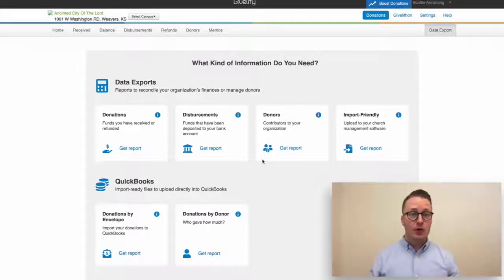And so you're going to notice at the top of the screen here where it says data exports that you have 4 reporting types. And I just want to briefly walk you through what each one of those is and how they work. So first off is going to be donations, and this is exactly what you would expect. It's all the funds that you've received or contributions that have been made to your organization over the period of time that you want to view, either last week or last month or lifetime. So you can download that report.